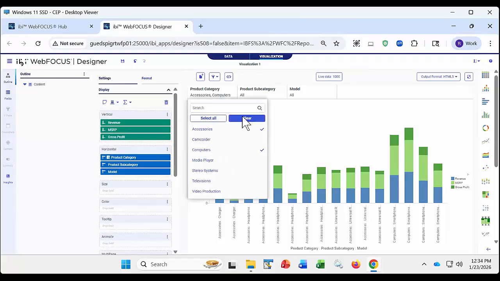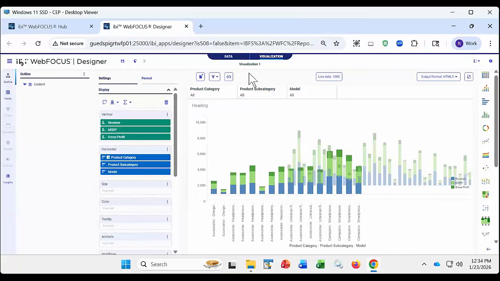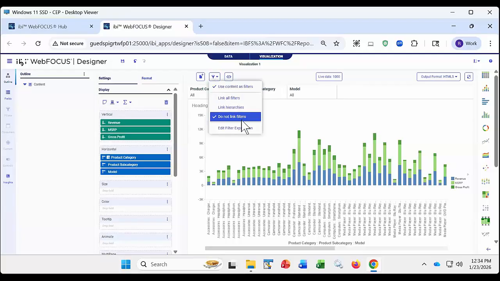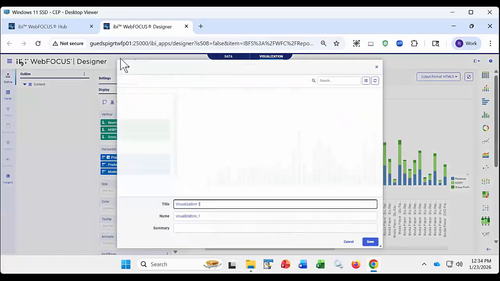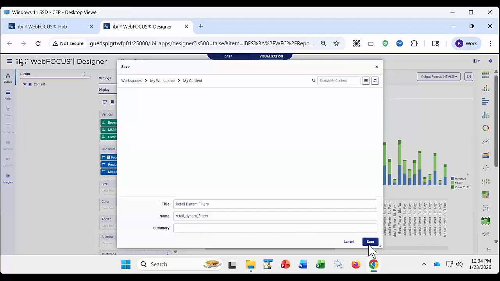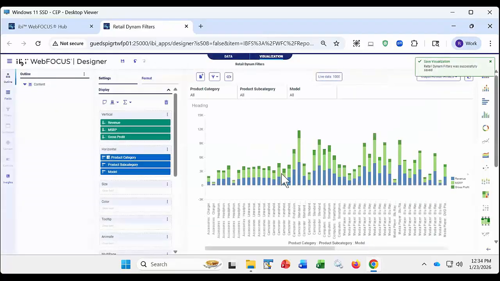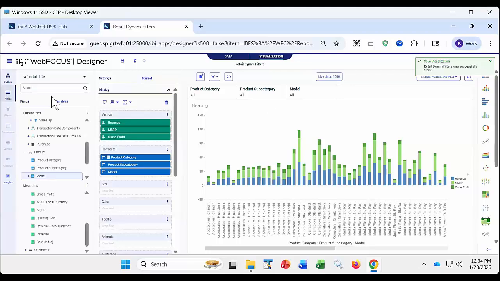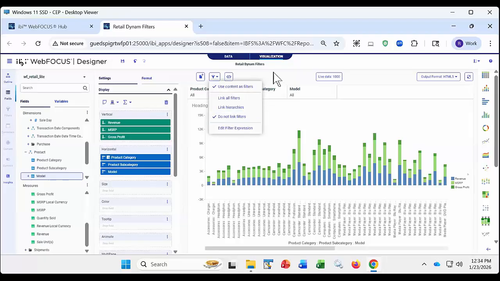So I'm going to just come back here. I'm going to say clear. I'm going to leave do not link filters. And just for edification, just to save, let me save this visualization at this moment. Retail dynamic filters, right? And save that. So right now I'm saving this visualization that I have that has product category, product subcategory, and model. And I have selected here do not link filters.